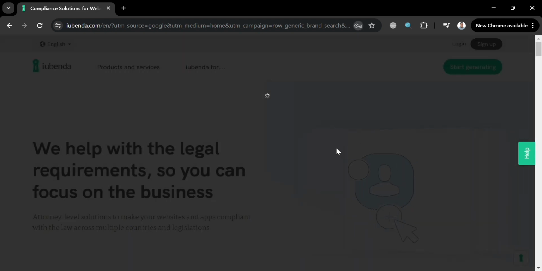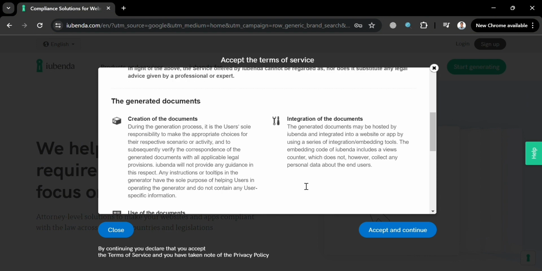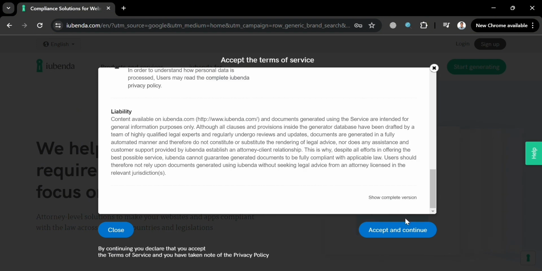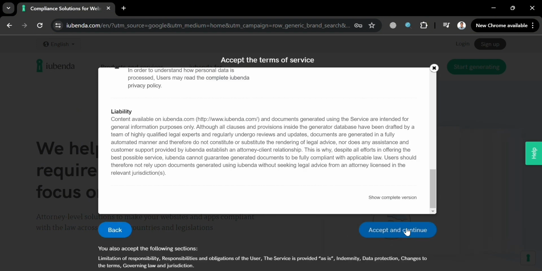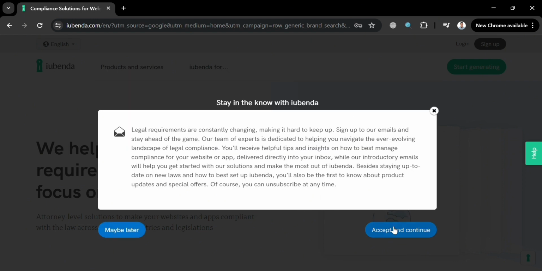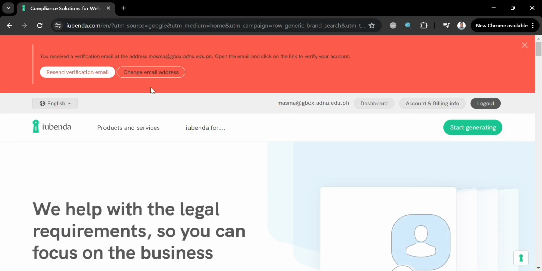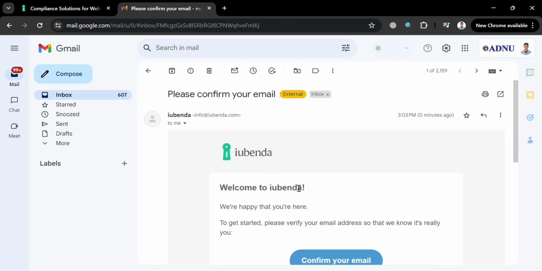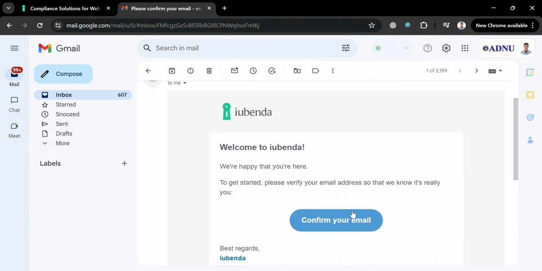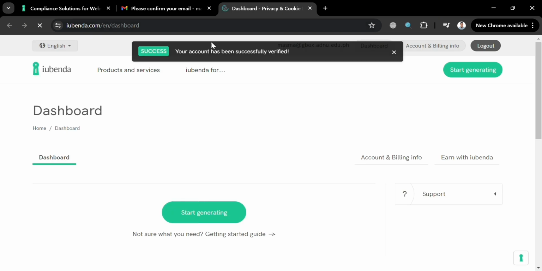And after that, from here, you will be able to see the accept the terms of service. Then just proceed by clicking accept and continue button below. Upon clicking on it, you will be directed in here, then just click accept and continue again. Then the next thing that you need to do is to simply verify your account using the verification email that has been sent to your email address. So just go to your email inbox, and from here, just confirm your email by simply clicking this confirm your email button below here. And upon clicking on it, you will be directed on this page right here.